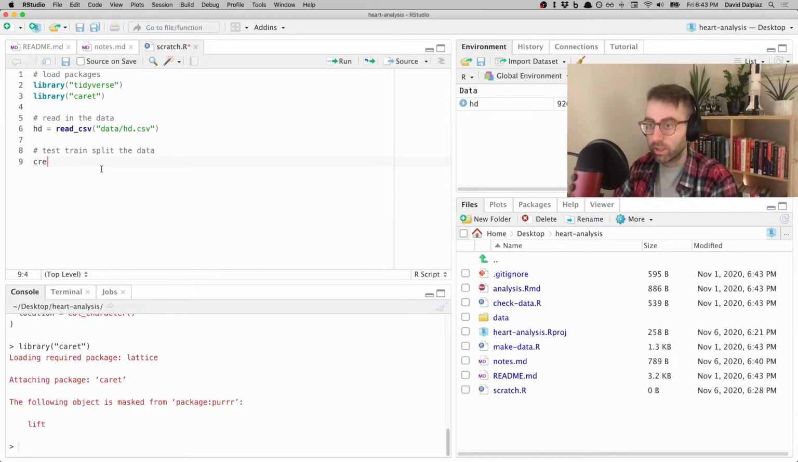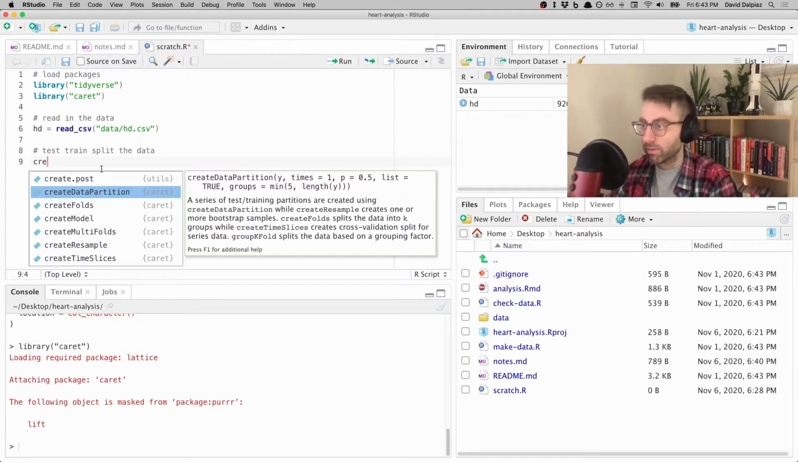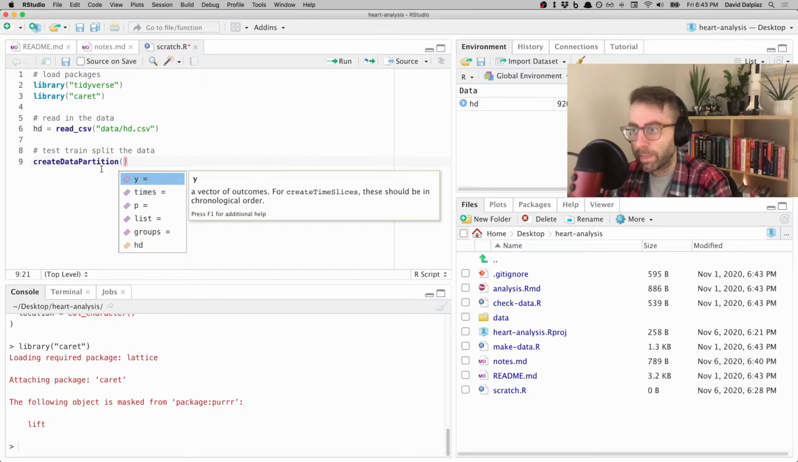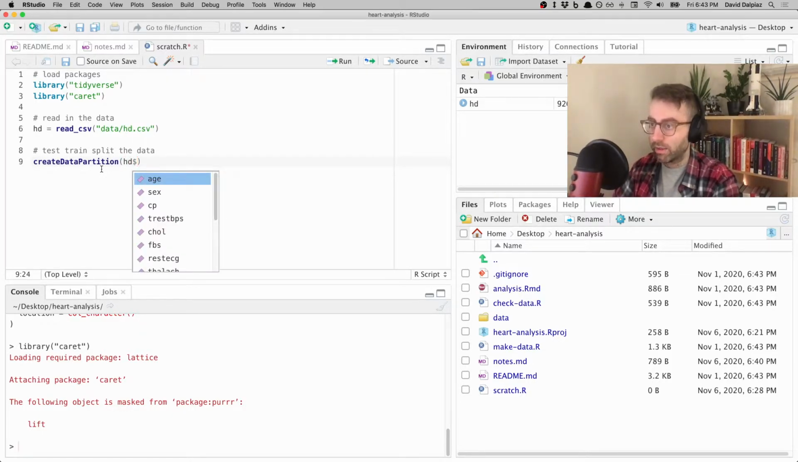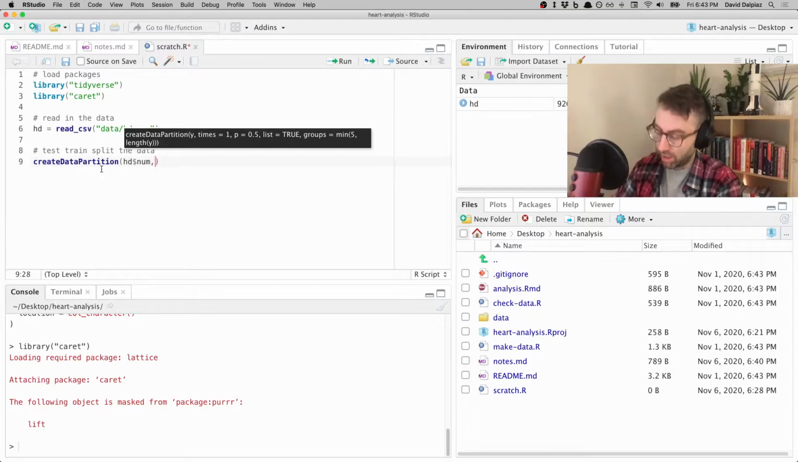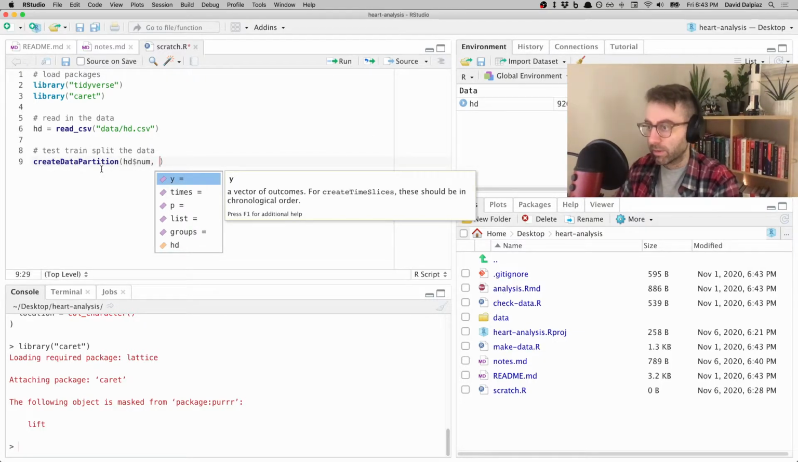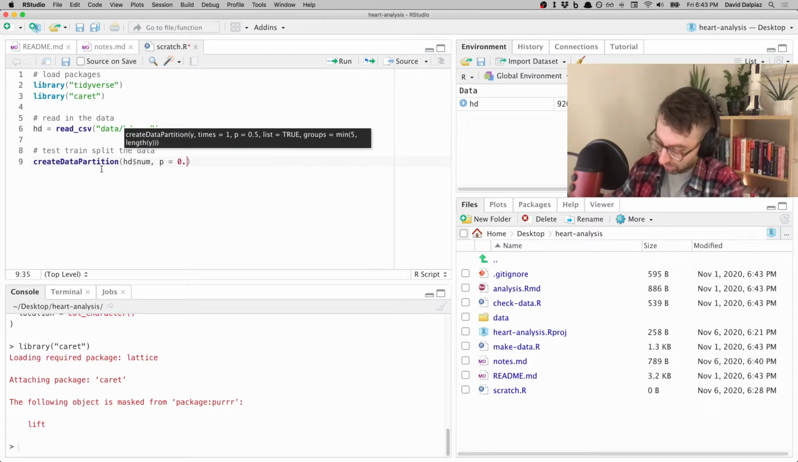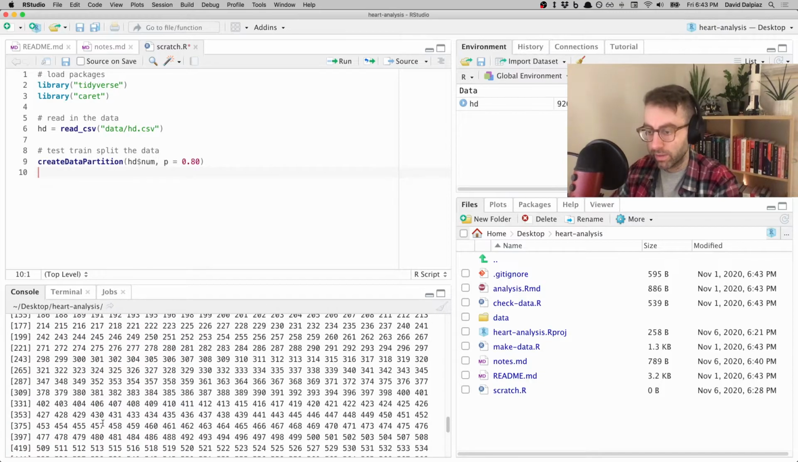So I want to use this createDataPartition function. If we look at the arguments here, it asks for a vector of outcomes. So we're going to supply the response variable here. And then the only other thing I'm going to supply is p, the percentage of the data that goes to training. So roughly 80%. And I'm going to run this and see what happens.